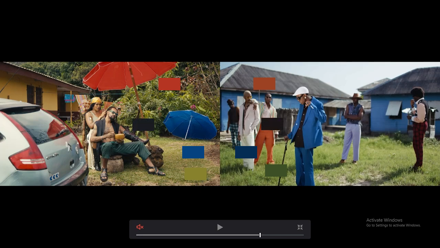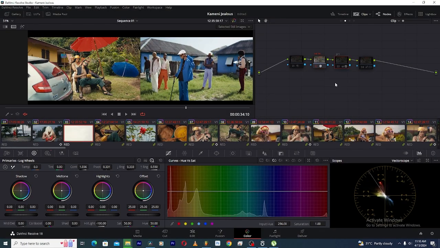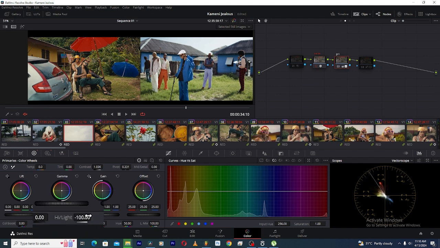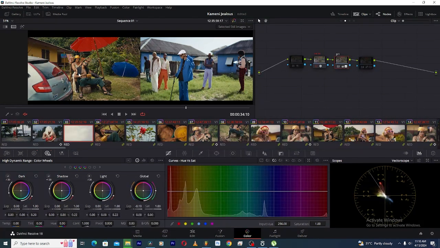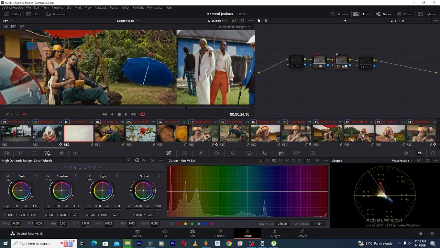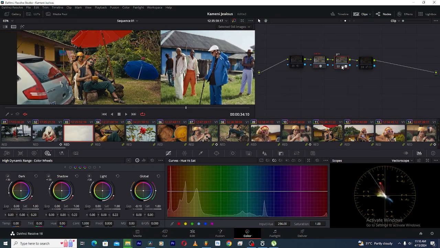So also the skin tone has some issues. Basically, the first thing I did was come under my primary node, and then I brought down the exposure using the highlights. I brought down the highlights, and then also under the HDR panel, I brought down the global exposure to -10, just so I could get more details from my shot.